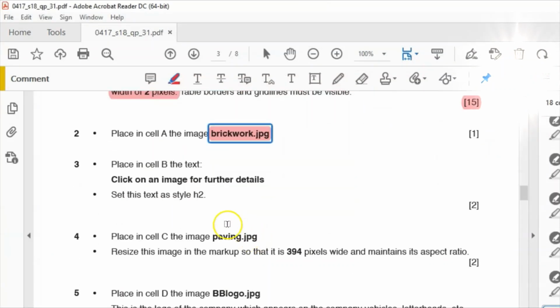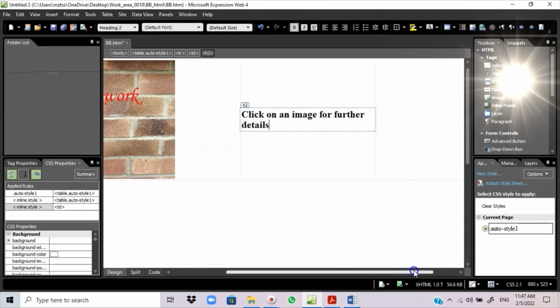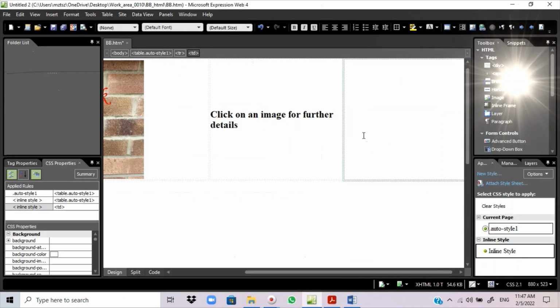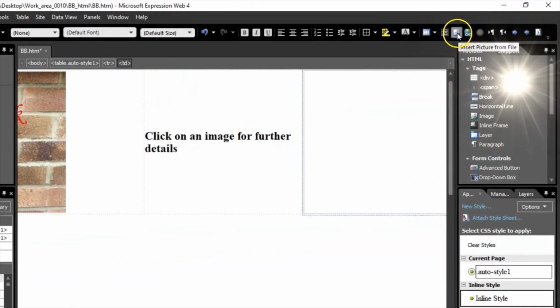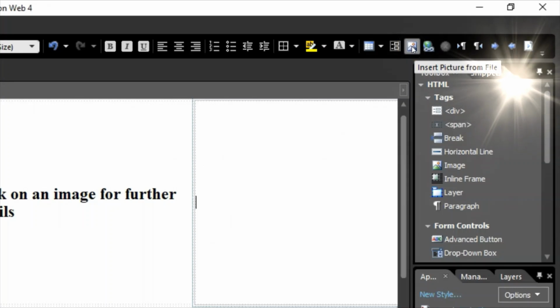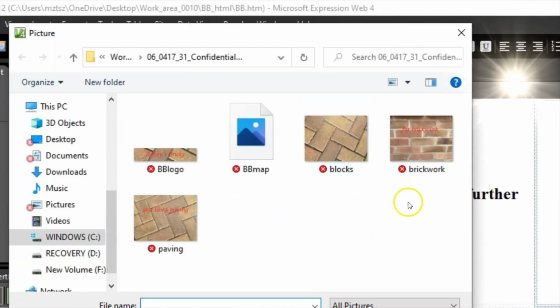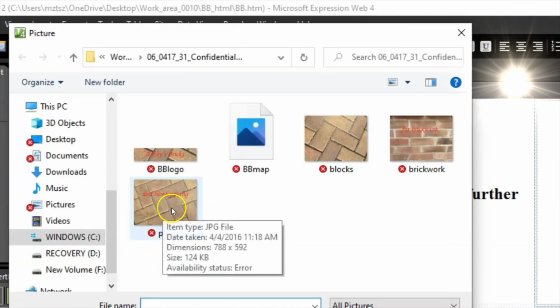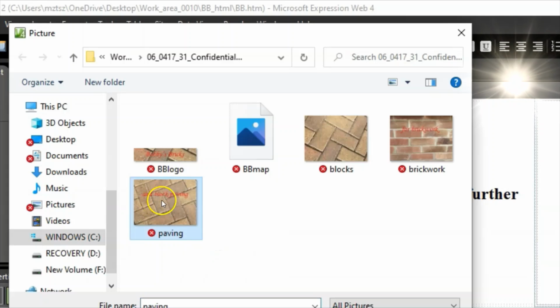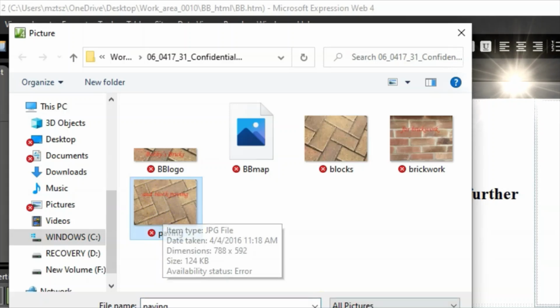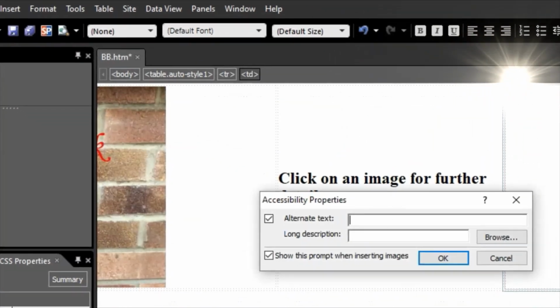Now the next is place in the cell C the image paving.jpg. This is the cell C, in which I need to put the image paving.jpg. So this time I'm going to click on this button, insert picture from file. So this is the paving.jpg. Just click on that. Either you double click over here or click on this one and click on insert.